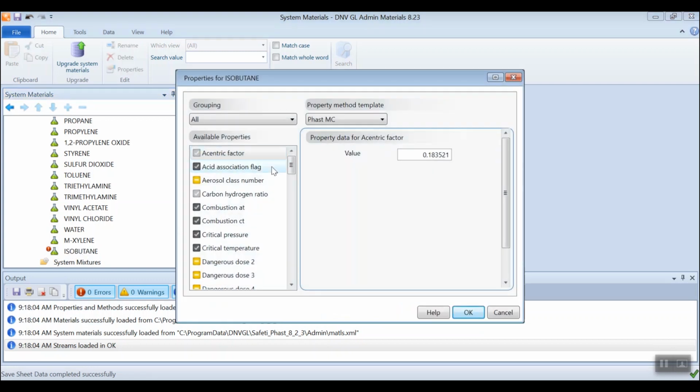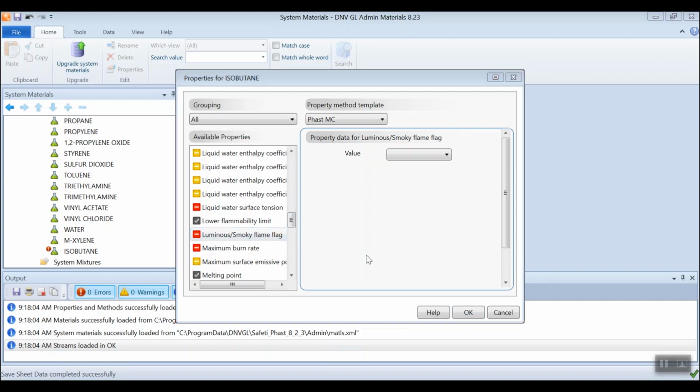Next time when you enter the dialog, you will find that now some flammable related properties have become compulsory, including this luminous smoky flame flag. We apologize for this defect and we will fix this in our future releases. If you're using any other version than version 8.2 or version 8.22, you will be fine as those properties with incomplete data show up automatically in the dialog.